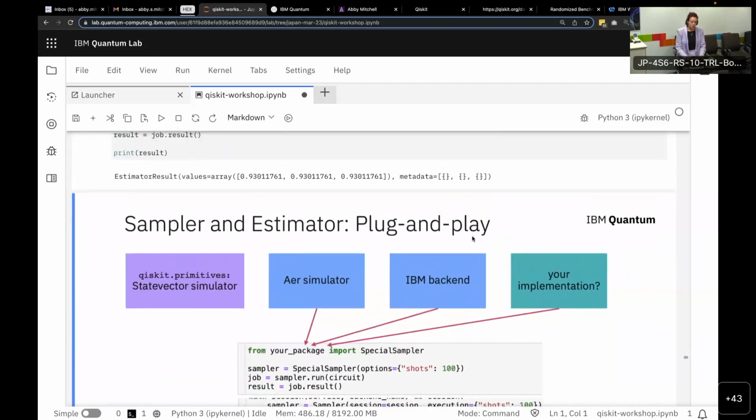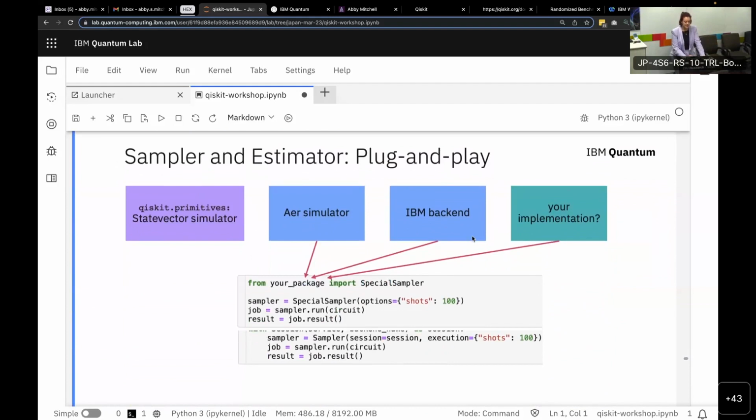Because Qiskit works this way, you don't have to use just the built-in Qiskit sampler. You could use a sampler or an estimator from anywhere. In this case, IBM is the only hardware at the moment which supports a primitives-based runtime. So if you're running on a real device using a primitive, you're probably going to be calling your IBM Qiskit runtime primitives.